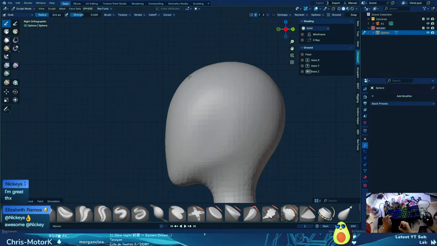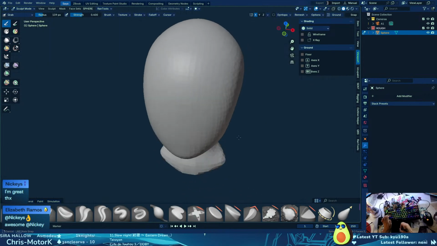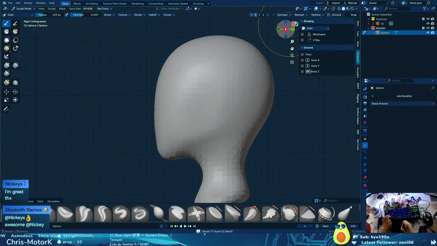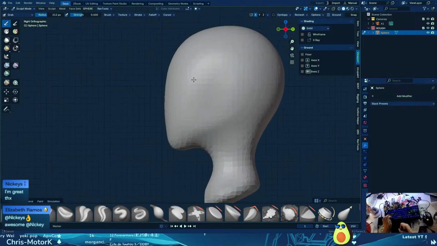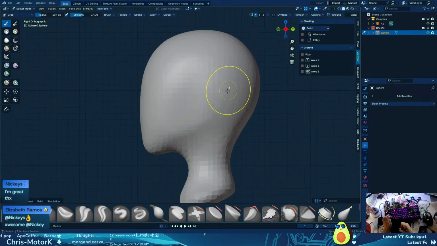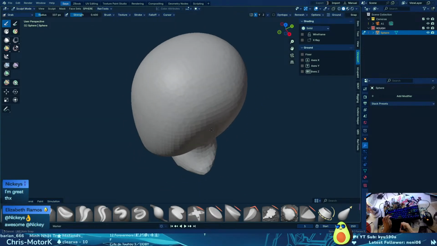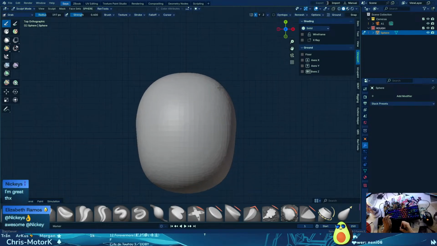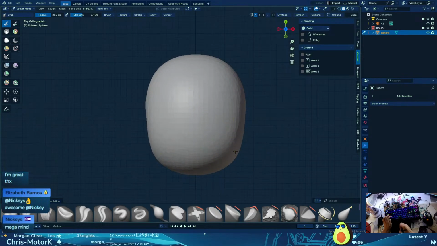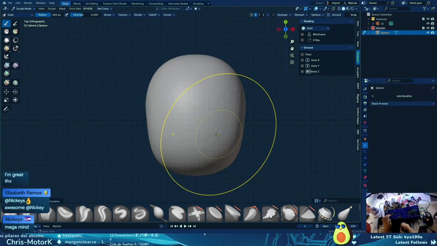Trying to keep in mind that since it is an anime style head, the head is like giant. So now I'm kind of deviating away from a realistic look, and kind of breaking the proportions a bit. Yeah, you do want it big.